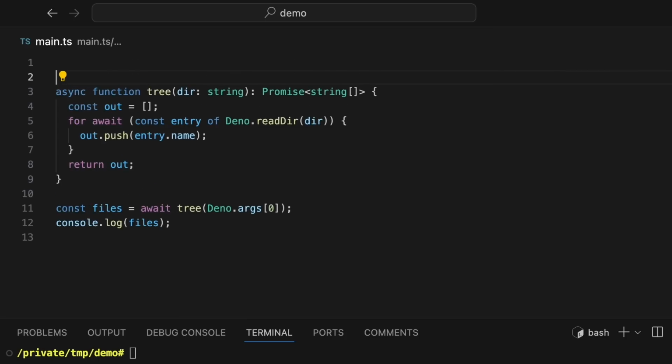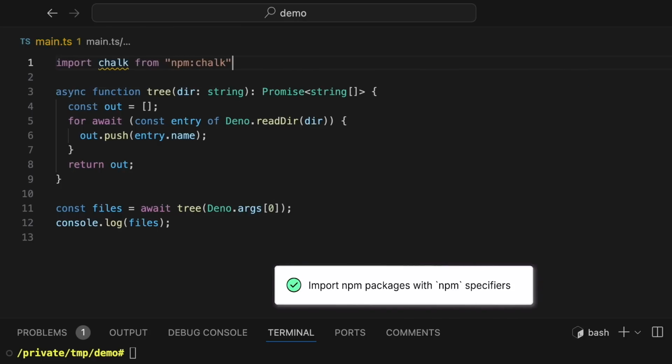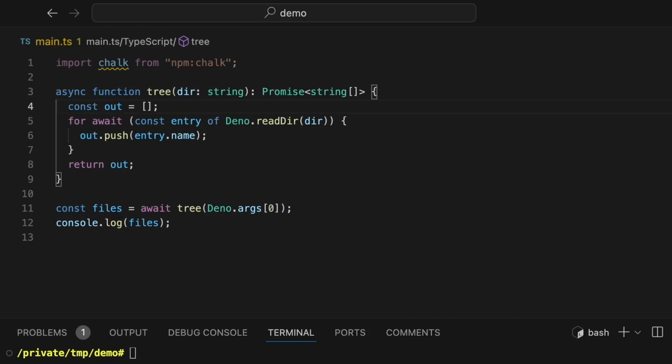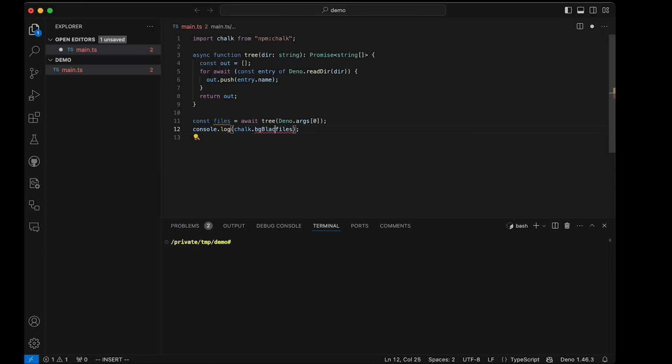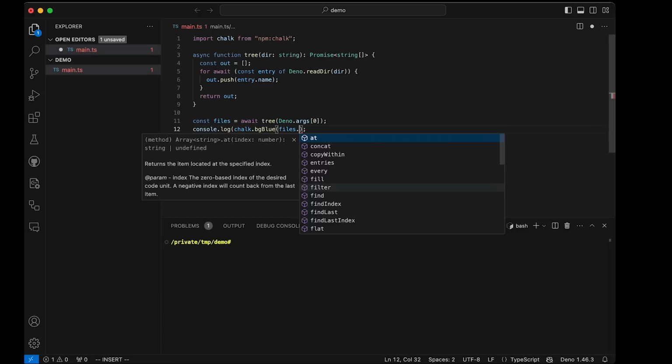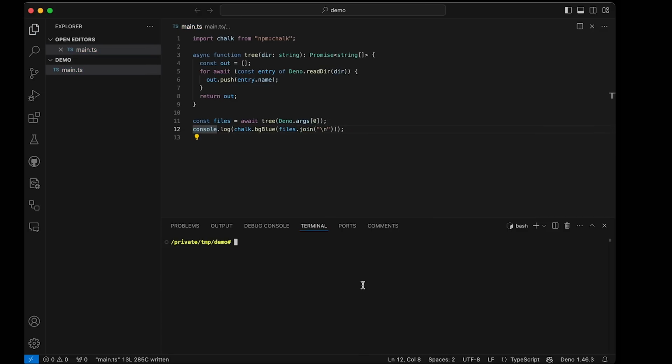Let's take a look at this in action with our ls example here, and let's try to make some color output using the npm chalk library. To do that in Deno, you can just do import chalk from "npm:chalk". Note auto formatting is happening in the background, and we can just use chalk as normal. So chalk.bgBlue for a blue background, and files is actually an array, so let's join that with a newline character.